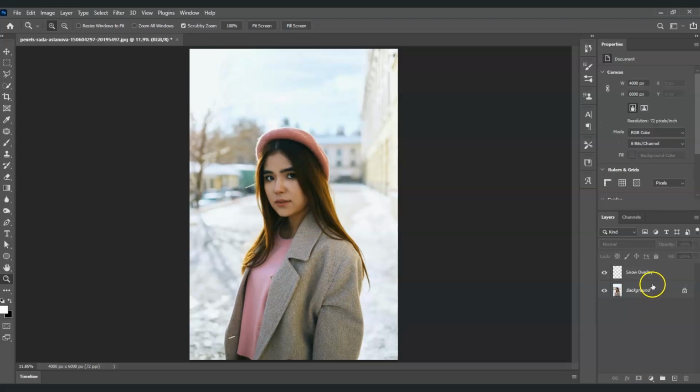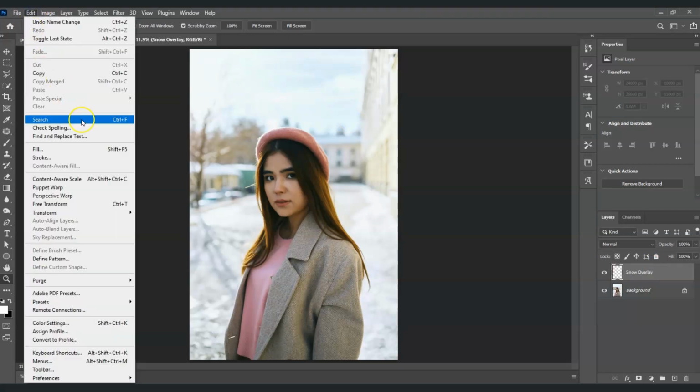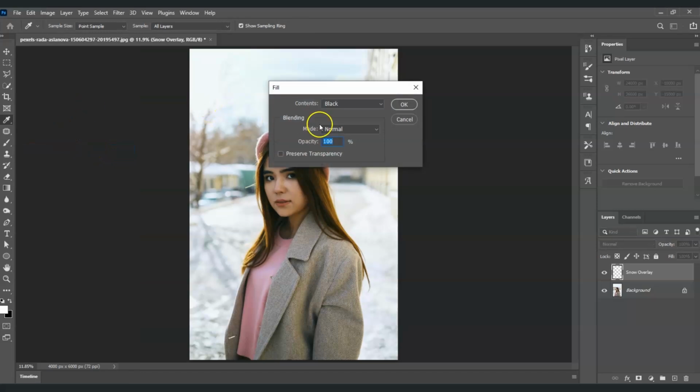All right. And the next step we're going to do here is add a black fill color on this layer. So to do that, selected on the snow overlay layer, I'm going to Edit here on the menu bar, select Edit, then choose Fill, and then for the contents, choose black. For the mode, Normal, and the opacity to 100, and then select OK.